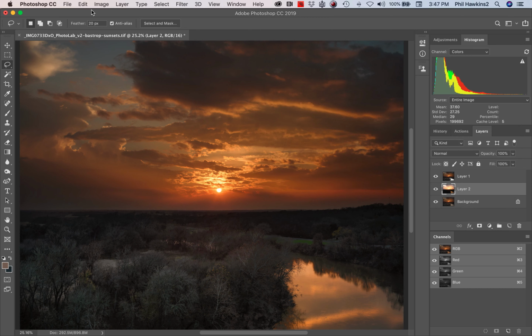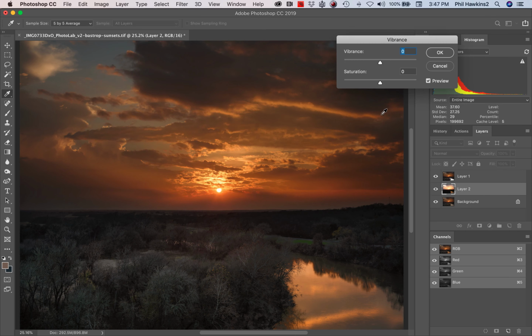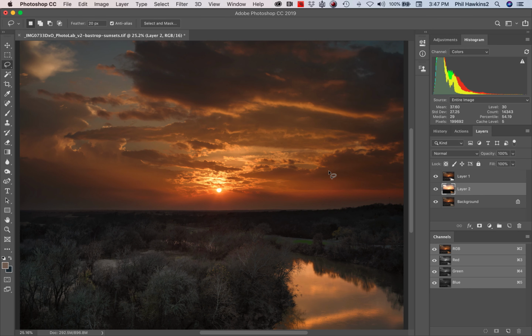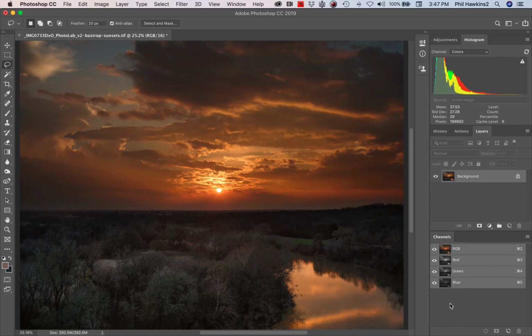Let's see what happens if we boost the saturation just a little bit, which I don't think is a good idea, but let's just see what it looks like. Looks out of place. Let's go ahead and just cancel that. And we'll call it done, and then we merge these together, flatten the image, and we have a finished product. And there is what you would see if you stood on this little cliff over the Colorado River in central Texas.